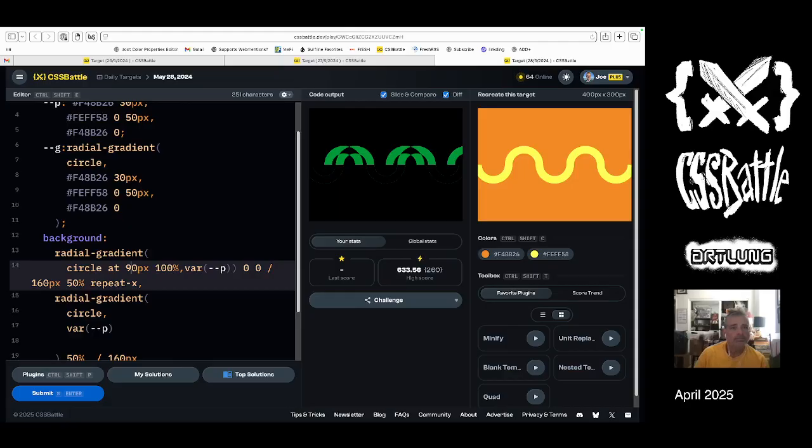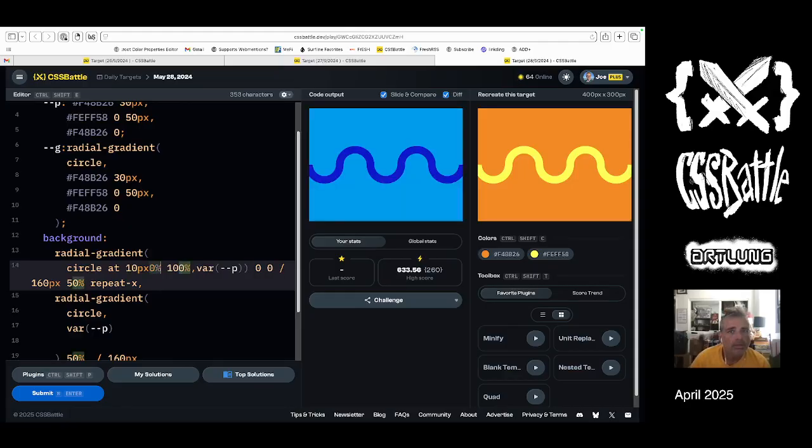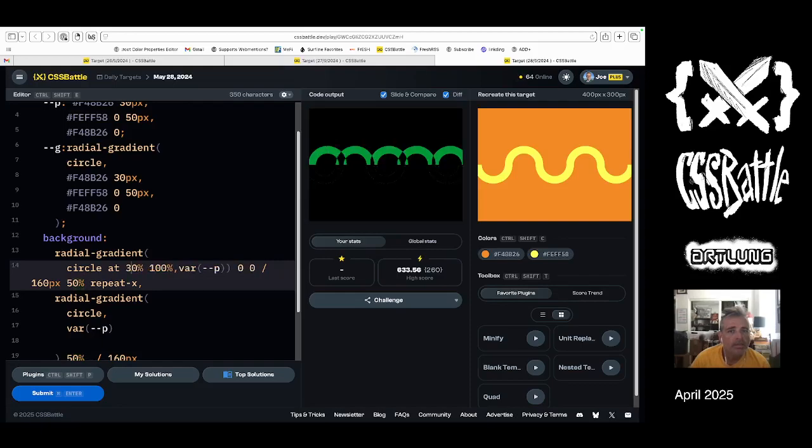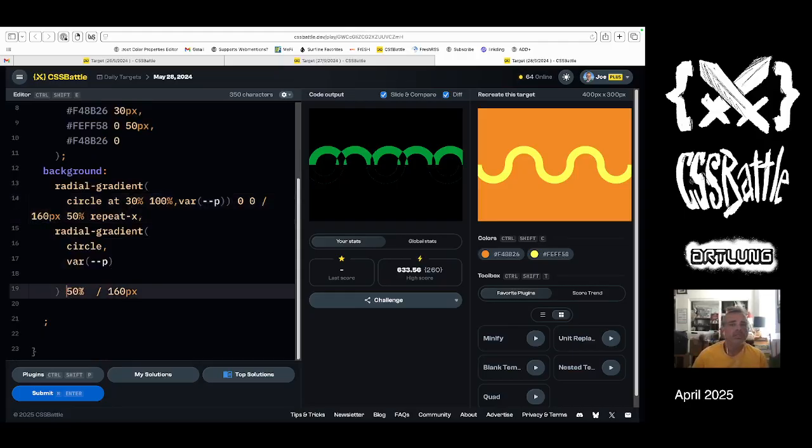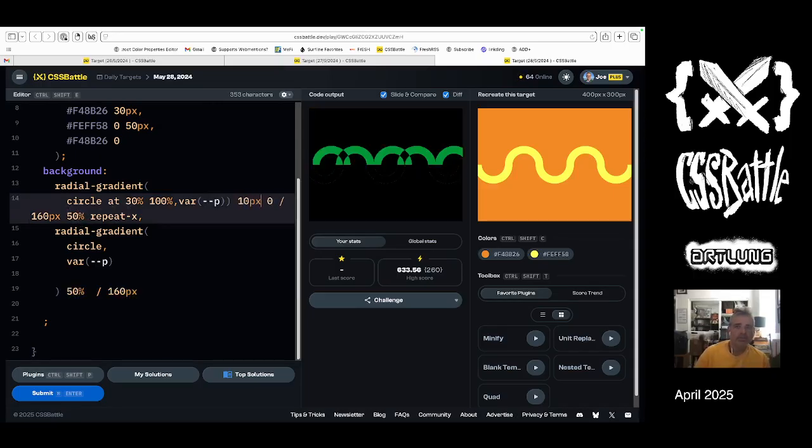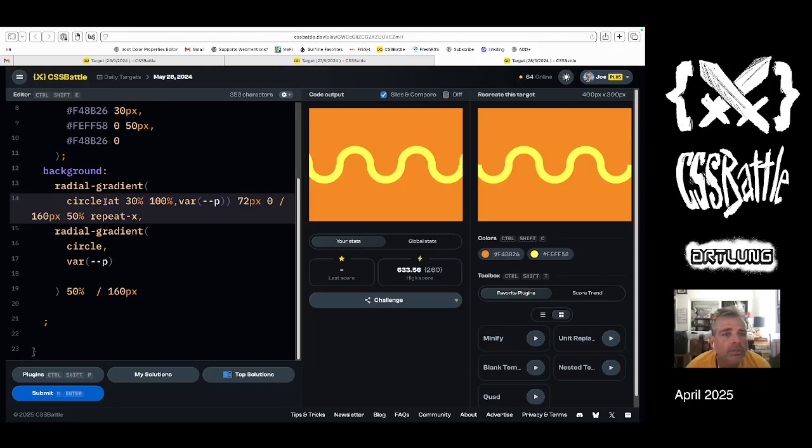Oh, wait. I might not need that. Am I going to need that? No, what I need to do is move this to 0. No, what I need to do is move. Where am I? Okay, here we go. 10 pixels. There we go. 20, 30, 40, 50, 60, 70, 71, 72. That's weird. Oh, the circle shouldn't be at 30%. It should be at 50%. And then this should be at some reasonable number. 10, 20, 30, 40. There we go. That's what I was thinking.